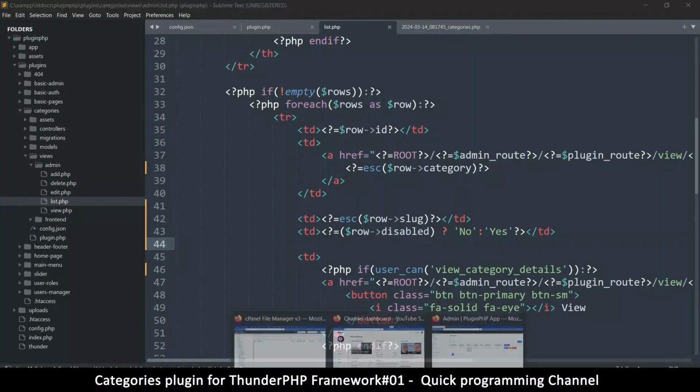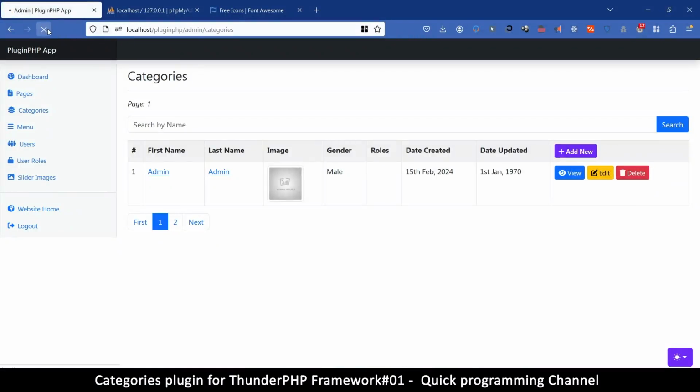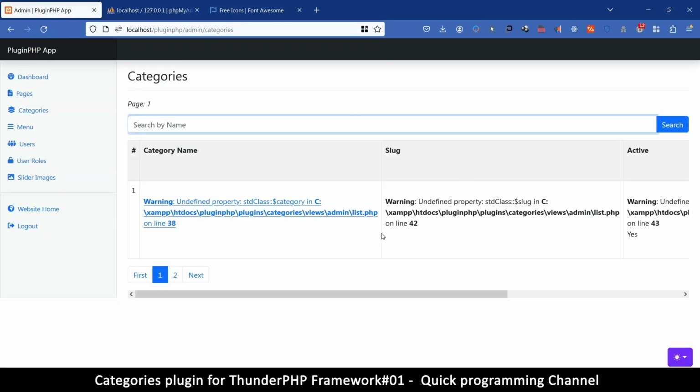Alrighty, this is cool now. So let me refresh. Let's see what we got. And there we go. So category name, standard class, category.